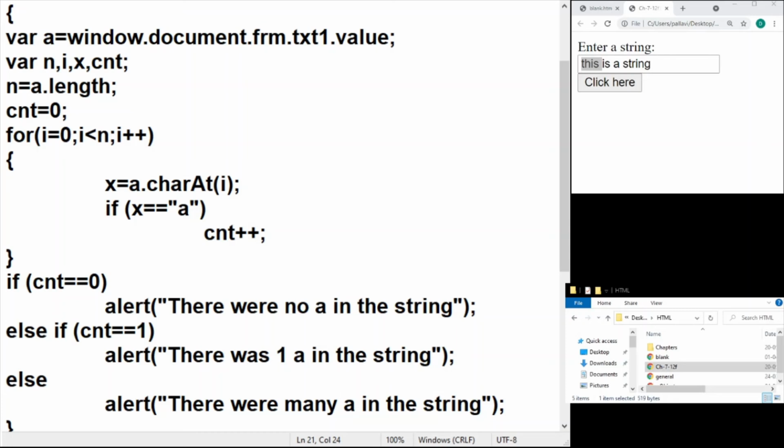So let us go ahead and check this logic. Okay, so it says that there was 1 A in the string. Let me put in one more A. Anywhere, it's going to work the same. There were many A's in the string, and I can actually take away the A and see. So it says there were no A in the string, right? So my logic is working fine.